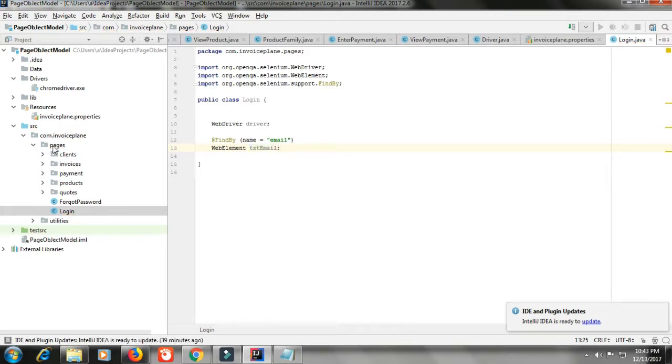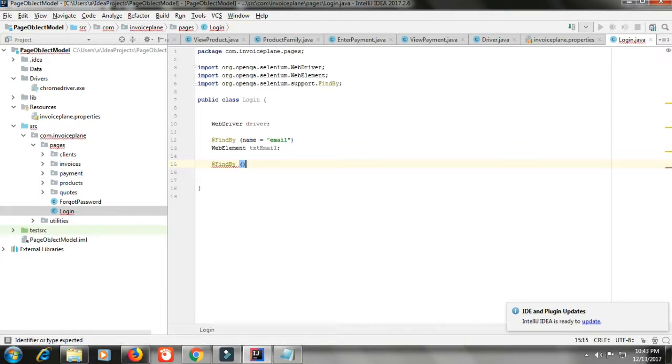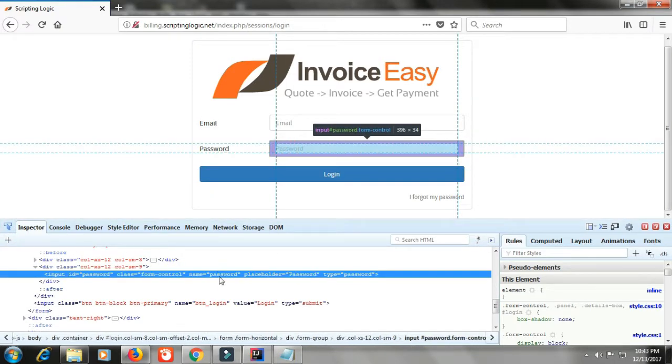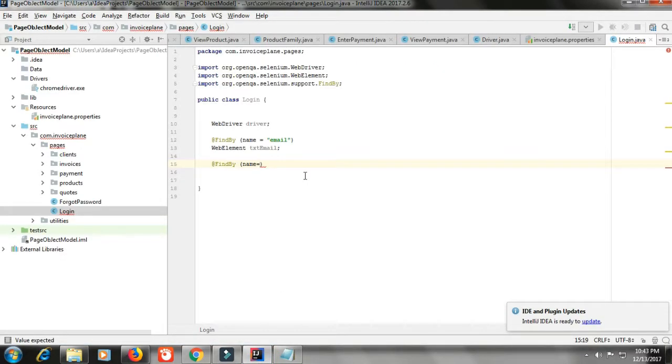So in this pages package, we are going to define all of the pages. Login is one of them, and in this class we are going to define all the web elements like this txt email. I'll also find by name, say password. You can use XPath or any locator, whatever you want.